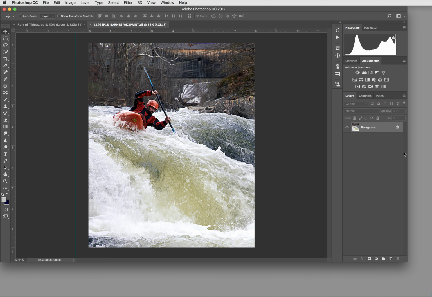That means with the layers compressed, it's a smaller file. It means it's easier to send to the printer. It's easier to send via email, but it's still a big enough file to print effectively.